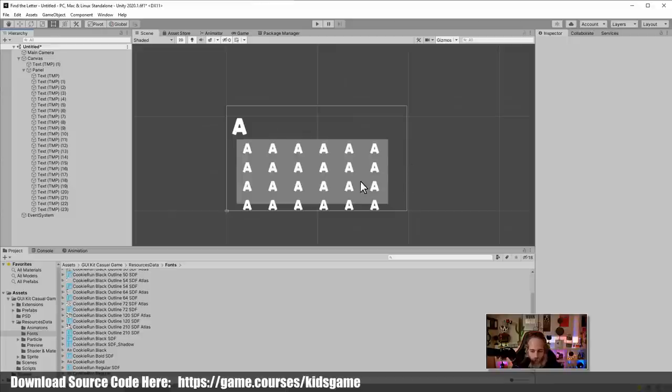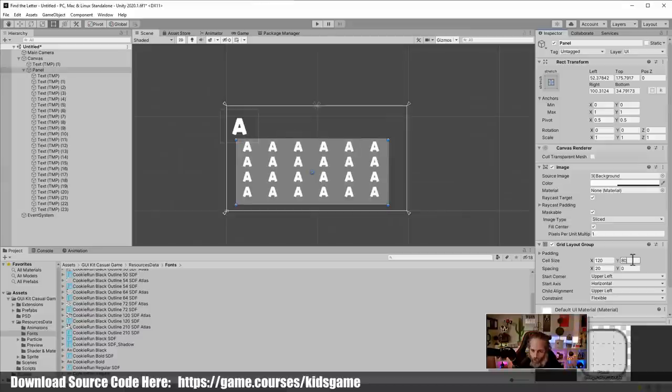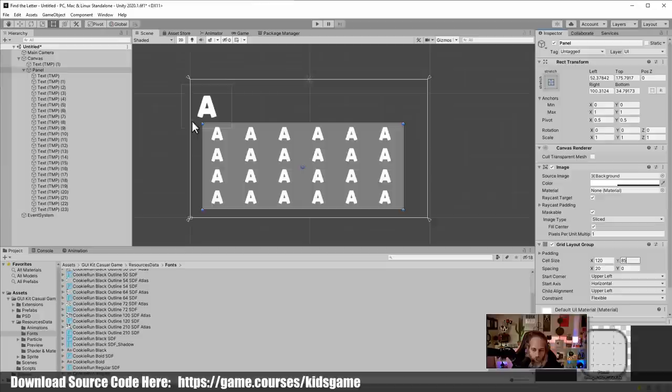And then let's see, what else do we need to do to adjust this up? I think maybe bring up the cell size here. Right now, we've got a little bit too much space in between them. So I think if we turn this to maybe like an 80, oh, let's go to an 85. It's looking quite a bit better. So now I've got my letters there.